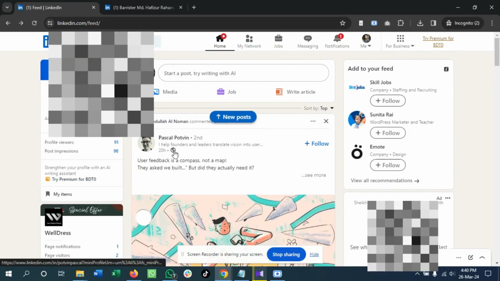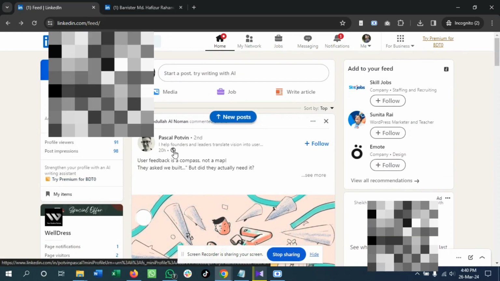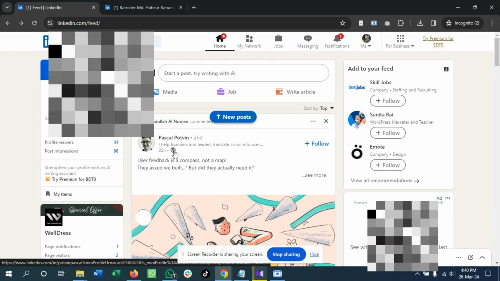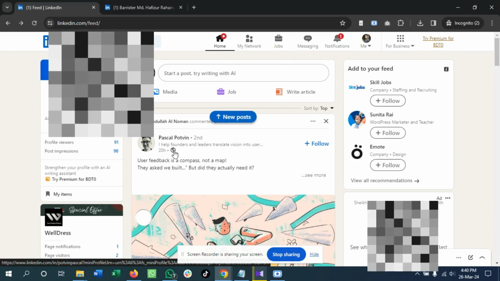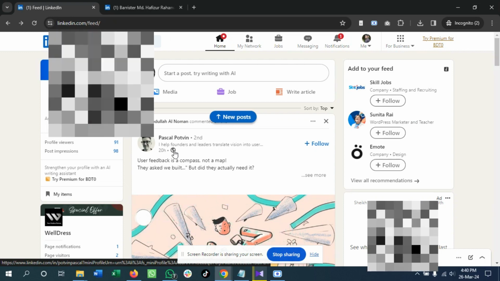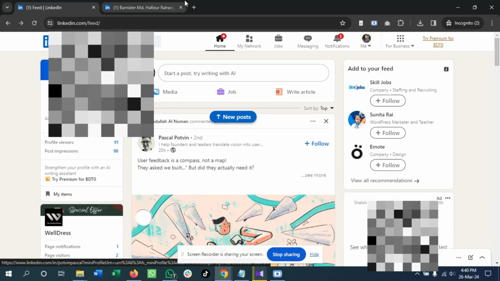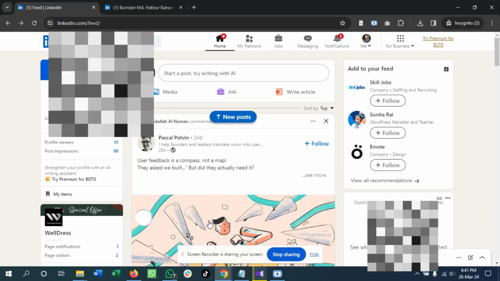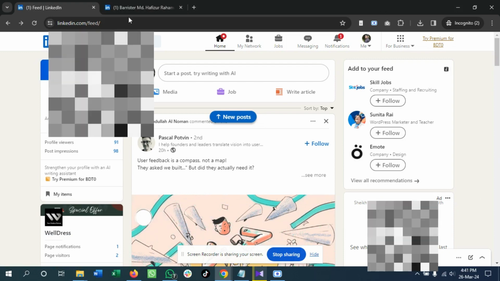Hello everybody, today I will show you how to give LinkedIn page access to others, like how to give access to your LinkedIn page for super admin or content admin or analyst. So to give your LinkedIn page access, first go to your page.